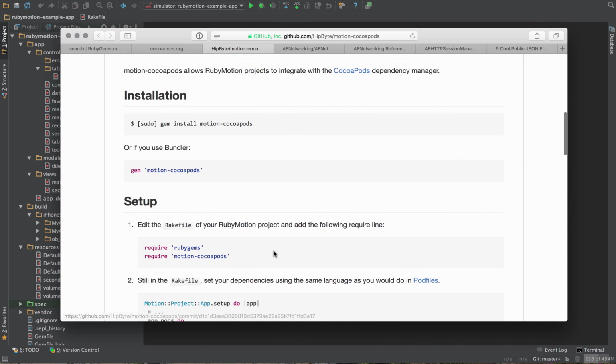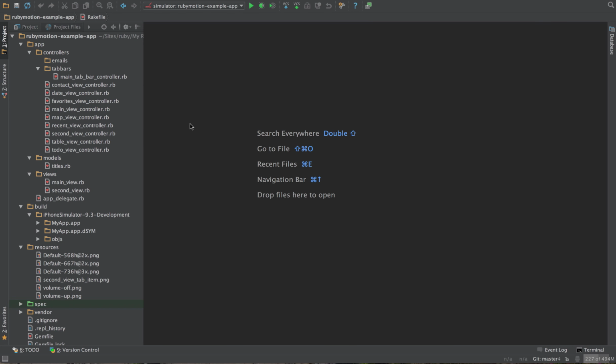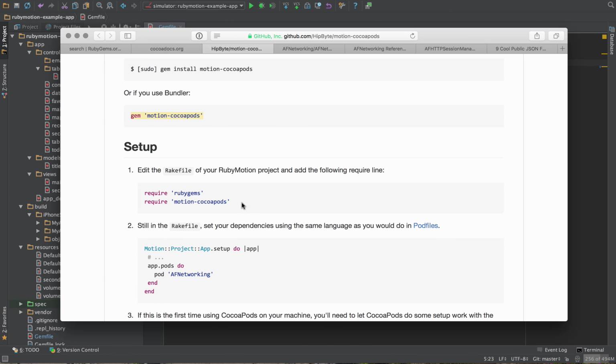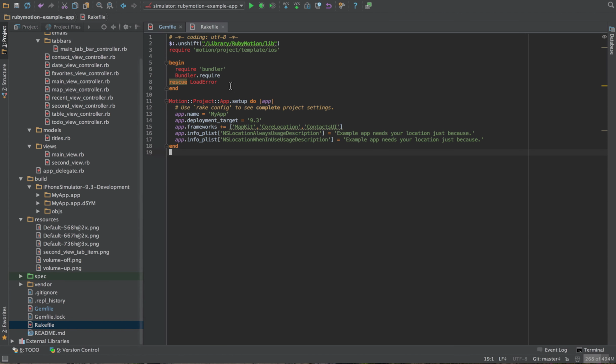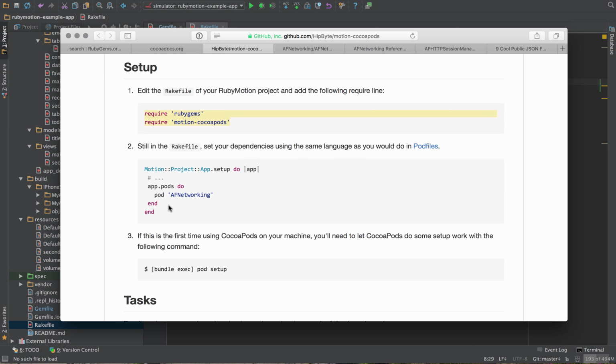If we scroll down here, we can see that we have a README file. First thing we want to do is add Motion-CocoaPods to our Gemfile. So if I open up my Gemfile and just place that in there under "add your dependencies here," then I go back into there and make sure I require rubygems and motion-cocoapods within our Rakefile. So I'll pull that up right under bundler. I'll go ahead and paste that in as well.